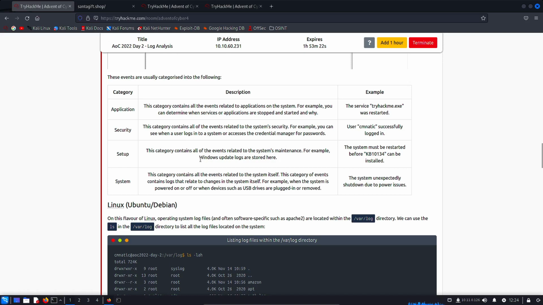Setup. This category contains all of the events related to the system's maintenance. For example, Windows Update logs are stored here. The system must be restarted before KB10134 can be installed.